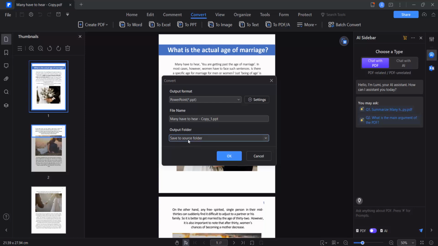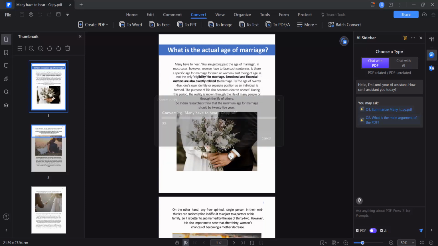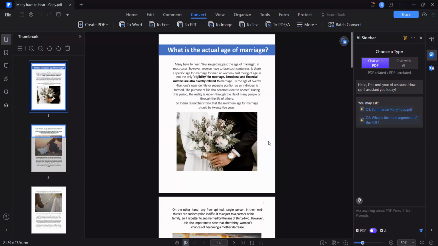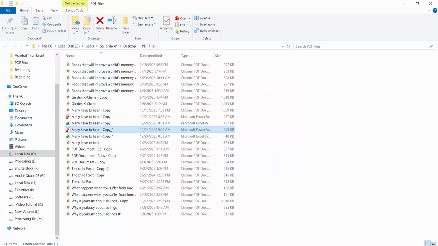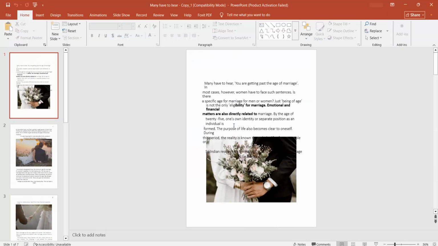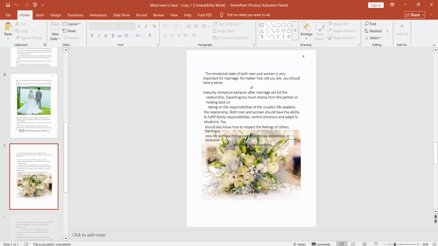And for output folders, you can select a specific folder, or you can save it in the same folder as the source folder. Select OK, and the file is now converted. Open the folder and see this. This is my PPT format PowerPoint.